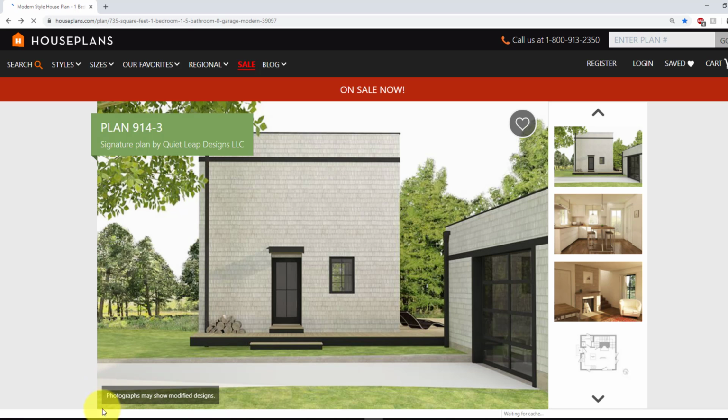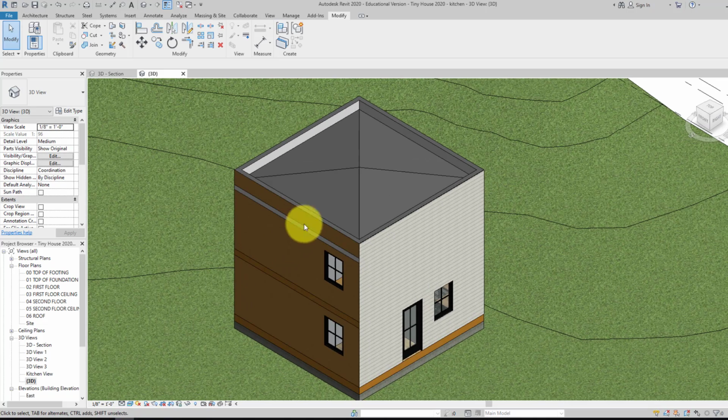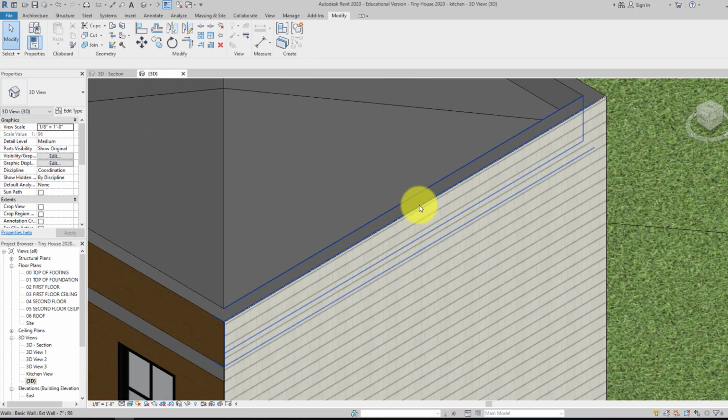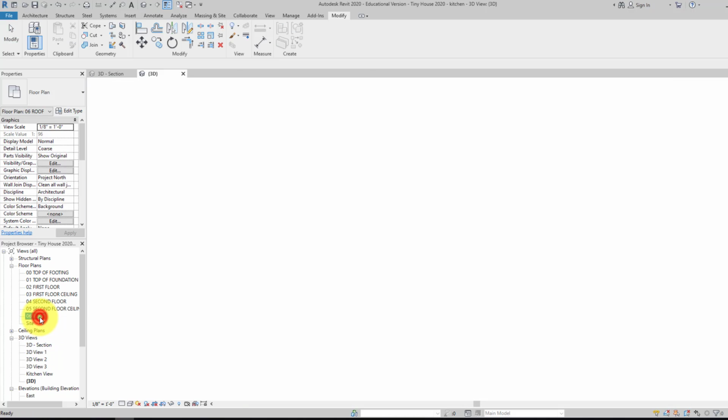So let's jump back to Revit, and what I want to do is make a profile that kind of goes all the way around. So what I'm gonna do for this is I'm gonna go to the roof level.